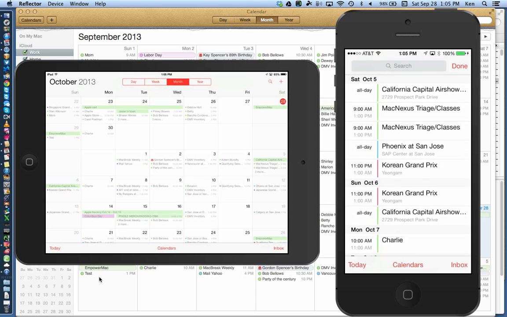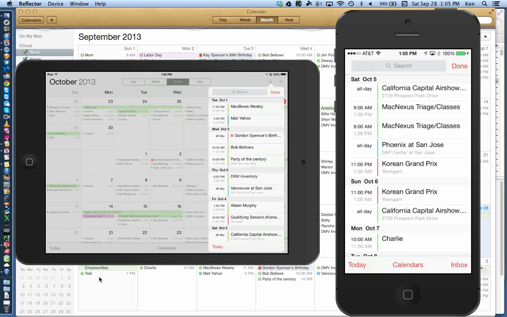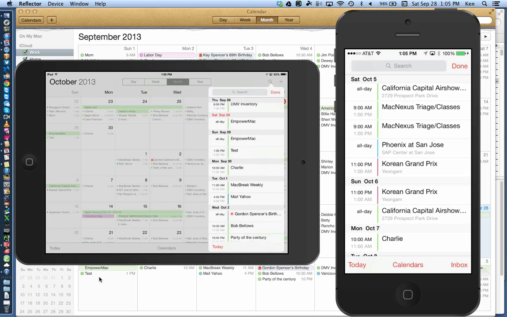Same thing with that. And if we look at tomorrow, you can see I have a test appointment. So it's the little magnifying glass that not only gives you a search window, it now gives you the list format again. Okay, that's huge. Because you used to be able to choose your calendar.